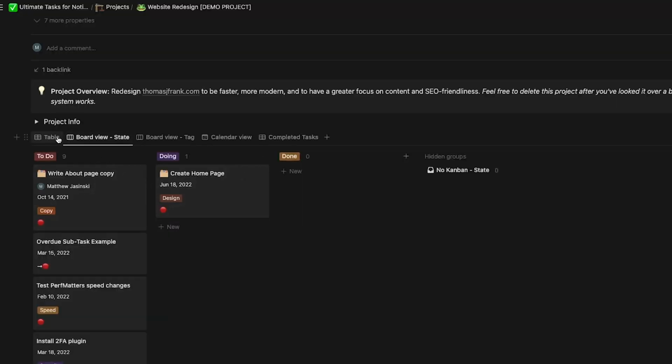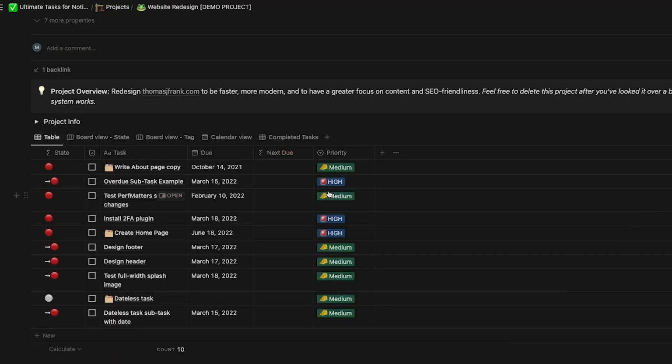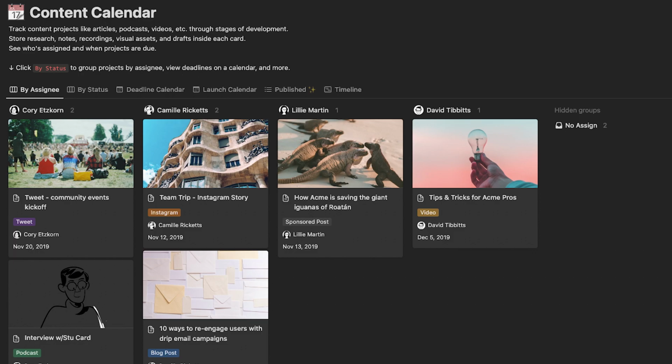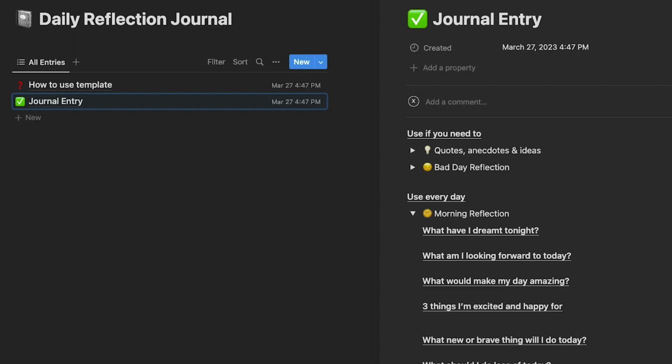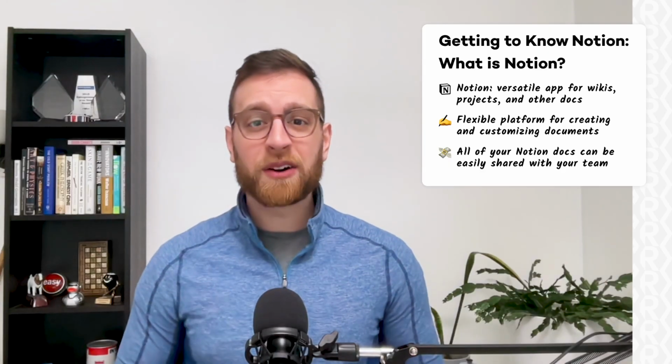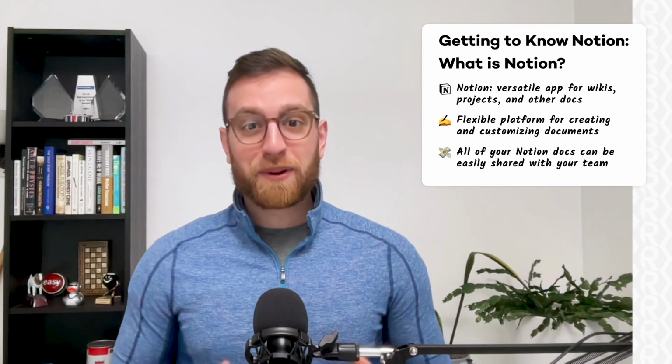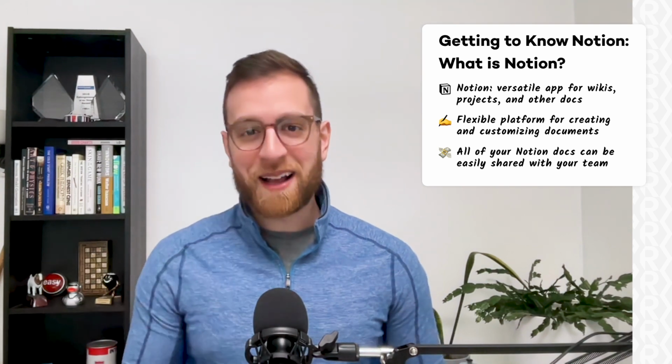It can handle project and task management, product documentation, content calendars, or even personal tasks like vacation planning or keeping a journal. To start building your own personalized workspace, all you need to learn is how to use content blocks. But first, of course, you need to sign up for Notion.